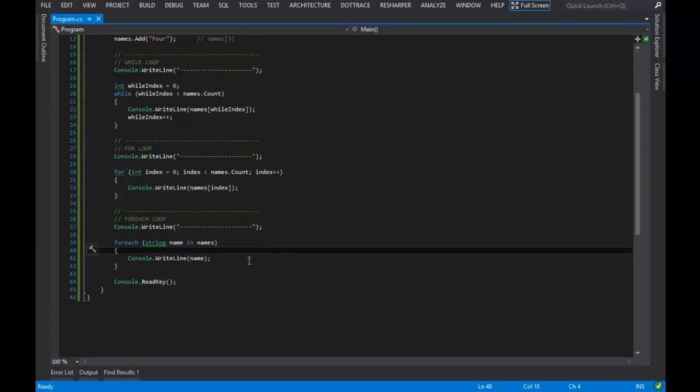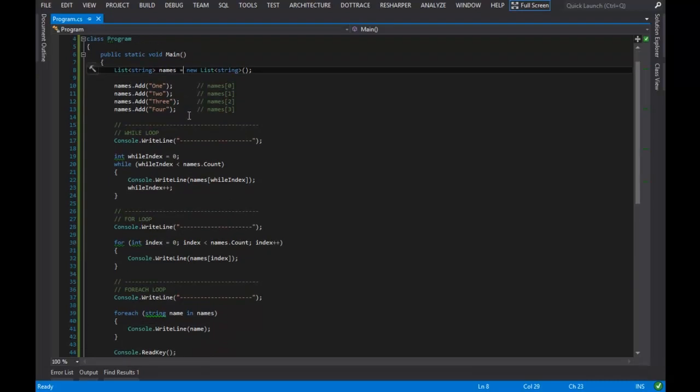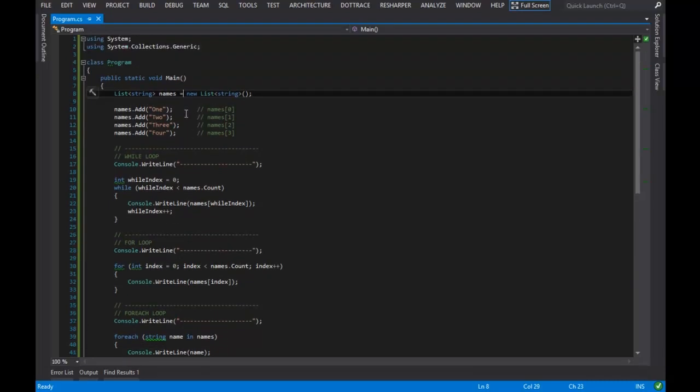Okay, so there is a little bit of confusion about the way I'm using the terminology with lists and collections. In programming, collections are things that you can have that allow you to have many items inside of them. A list is one type of collection.